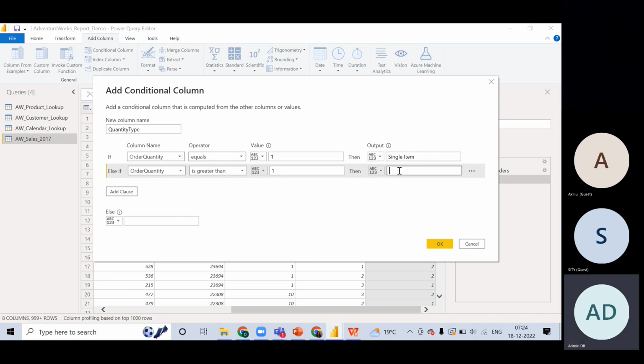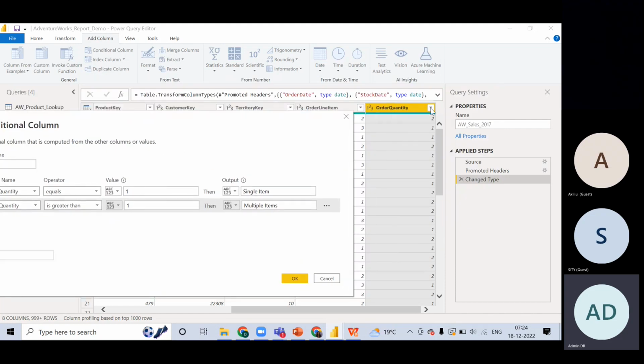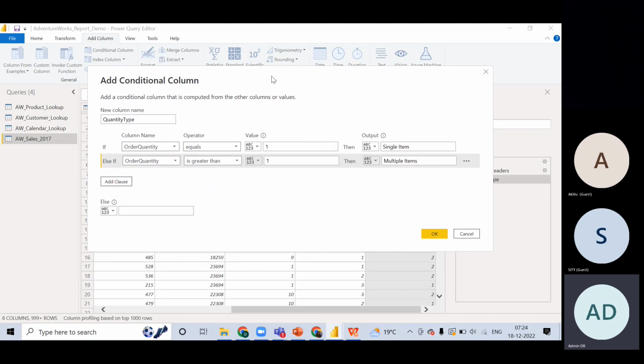Then we will tag it as multiple items. And else, so this is sufficient because in our case we know that there are only three values under order quantity. I can't show you right now, but we have only three values, 1, 2, and 3.